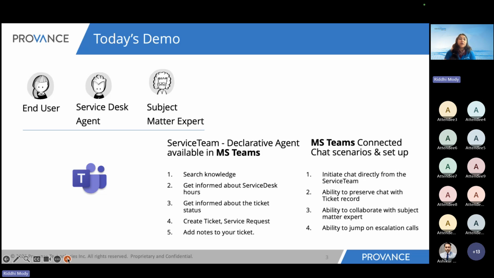The other persona we will cover is the service desk agent perspective: how Microsoft is leveraging connected chat that can be enabled in service team. Our service desk agent can now easily collaborate with a subject matter expert, or in case of any escalation, easily collaborate with other colleagues. And of course, they can reach out to the end user to ask any questions or for missing information for the ticket. So this is the agenda for today, and we will jump directly into the demo.